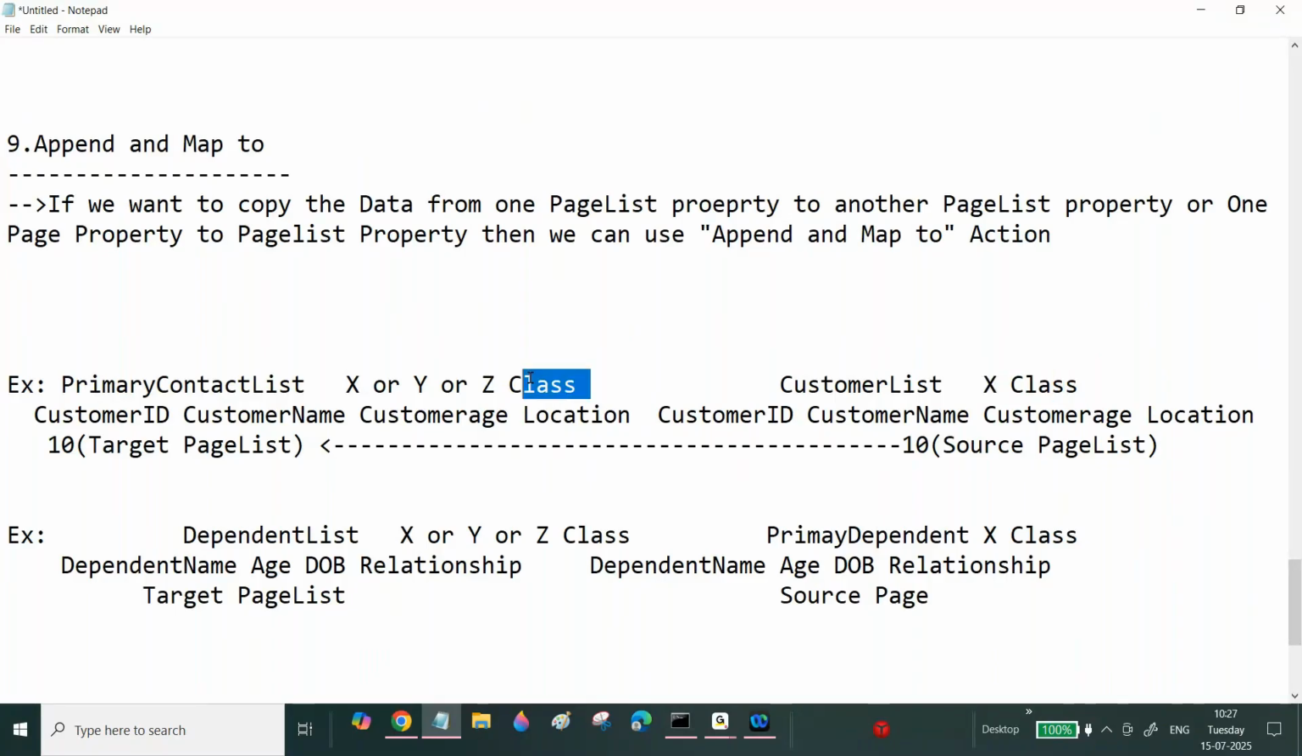Whenever you want to copy data from one page list to another page list and you are writing the logic, if you get a compatibility issue when you use append to, immediately think that maybe your source and target page lists are of different classes. That's why you're getting this error. At that time, we will use append and map to. This is one difference.